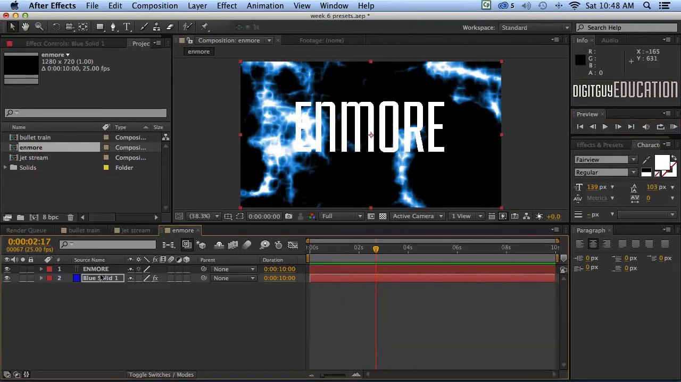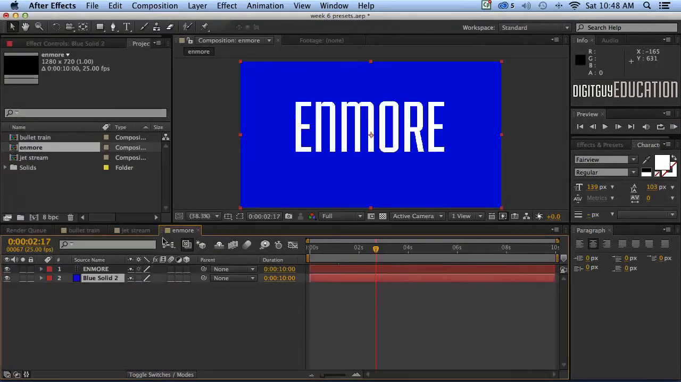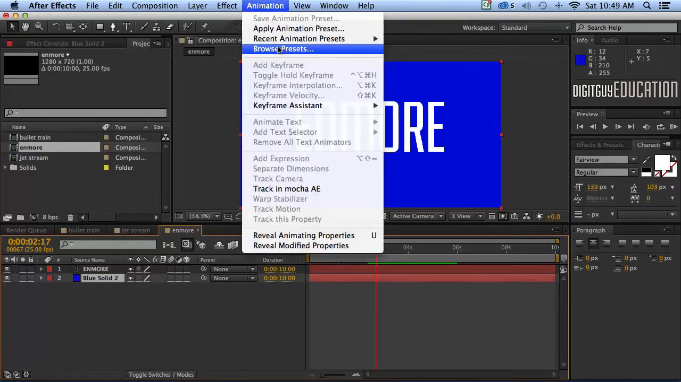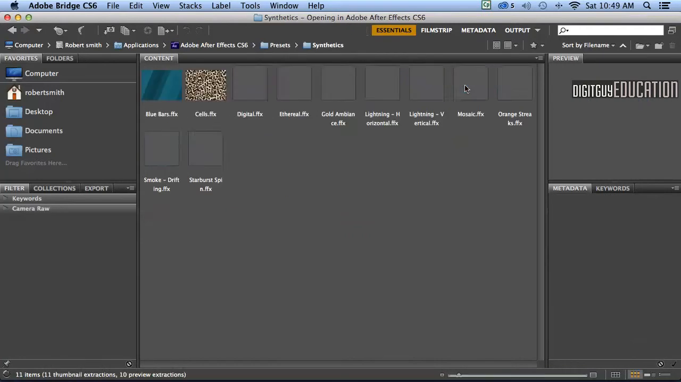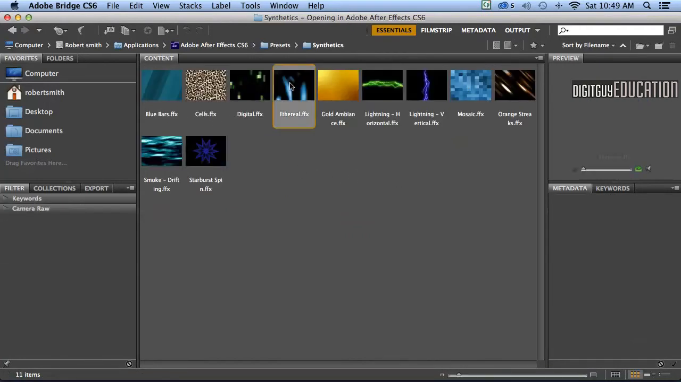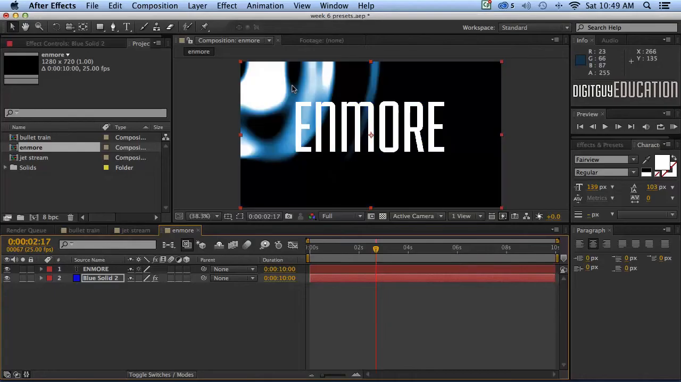Okay, I might do that again for you. I'll get rid of that blue solid. I'll just make another one, Apple Y. Click OK. Just drag that underneath there, animation, browse preset. Let's have a look at another one. Let's have a look in the synthetics. Does much the same thing. I like this one here called ethereal. As you can see, it's a little bit more ethereal, whatever that means. I'm just going to double click on this and apply that. Let's have a look at it.